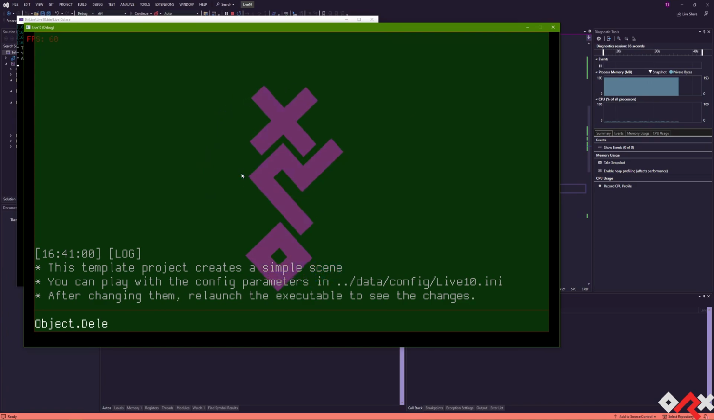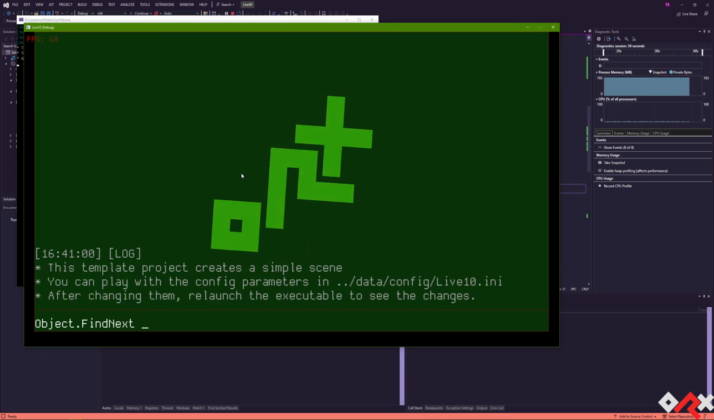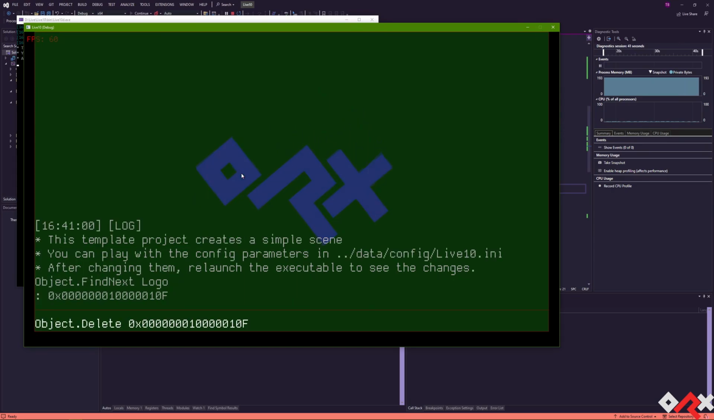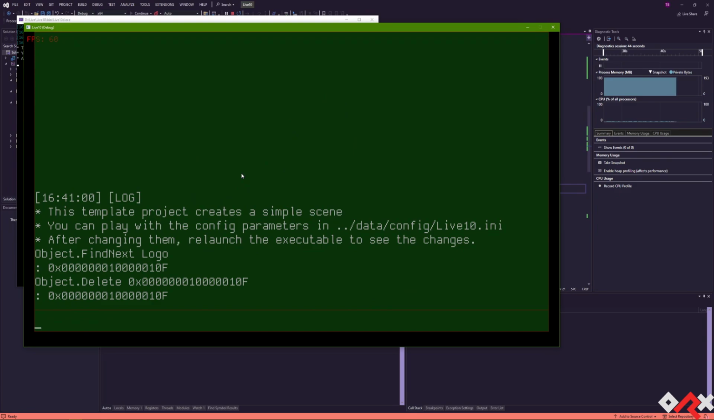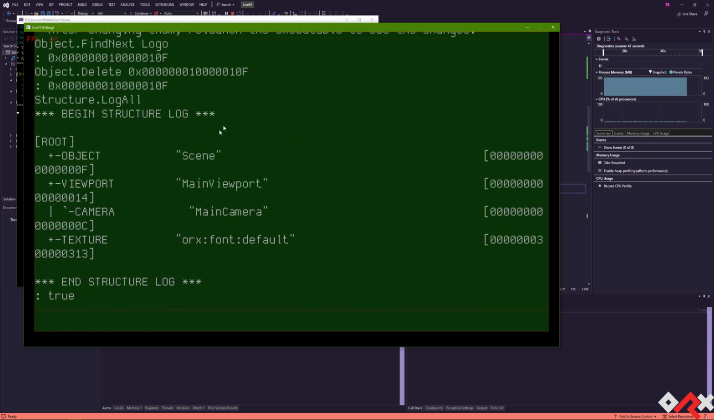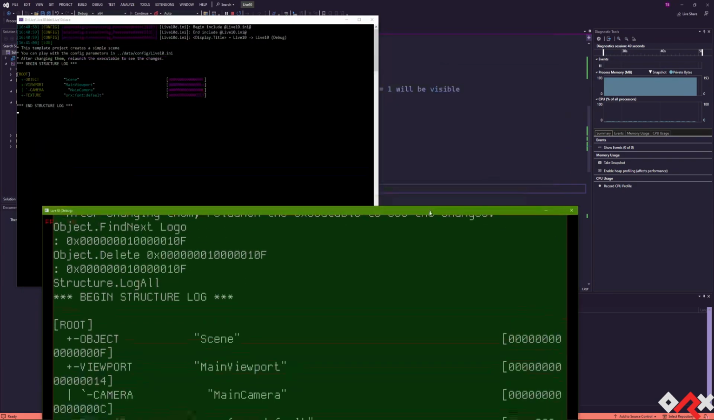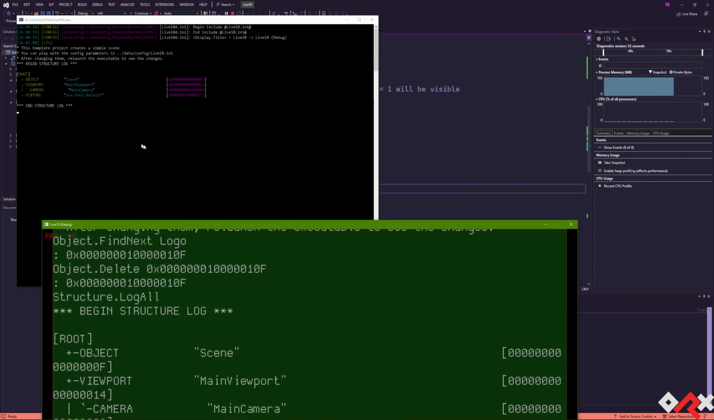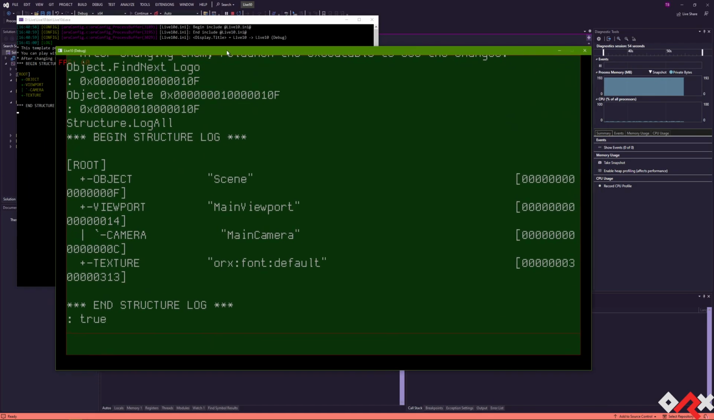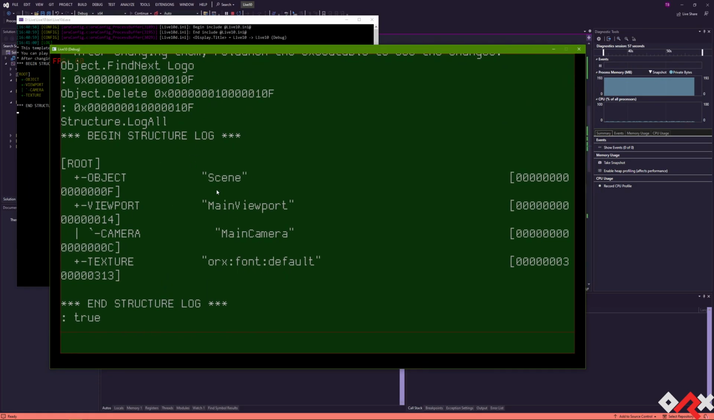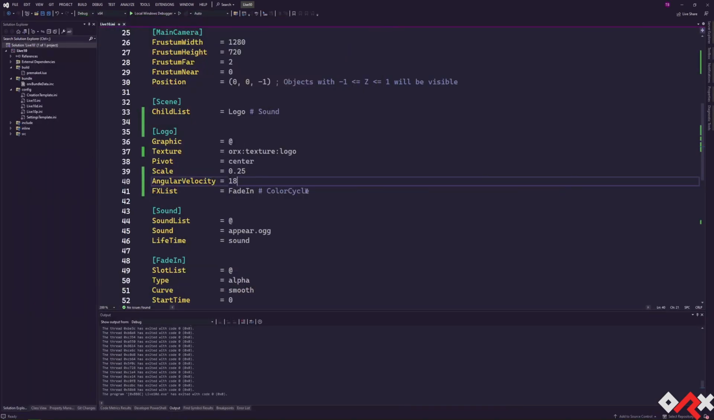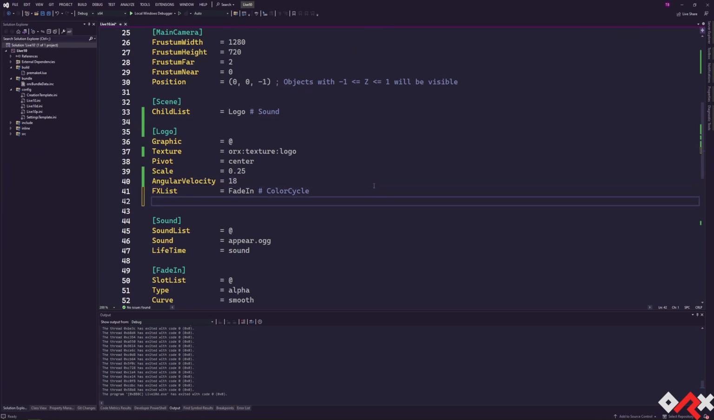all I want to know is delete an object. So actually, let's find the object first. So the logo, if I were to delete the logo, it's going to be deleted right now. So if you're looking at the structure, you can see that it's not listed anymore. It's not there anymore when you have the scene and camera viewport and the texture default for the font. But the logo is gone and we have no effects. So usually what you can do for this is that you're going to put the effects here. And on delete, you can say, I want to add an effect.